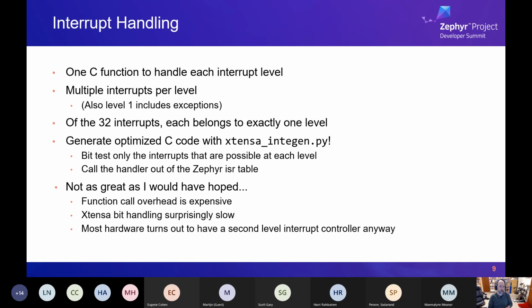I mentioned earlier that interrupt handlers are just C functions. You call them like C functions. That means you can write them in C. Well, let's write them in C. C code is good. Compilers are really good at generating optimized code. So one problem you have, of course, is that Xtensa has this notion of 32 numbered interrupts, and they're muxed onto a smaller number of levels.